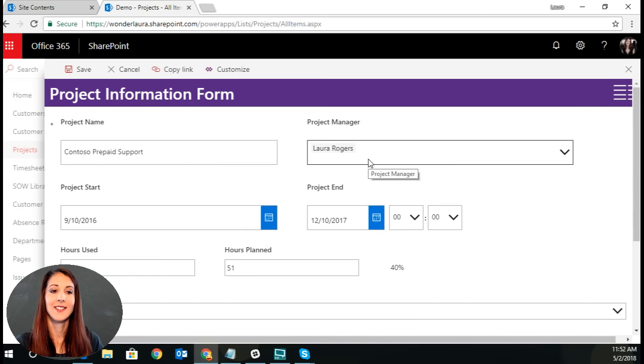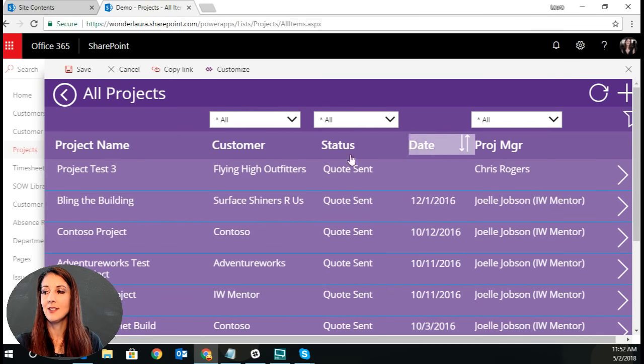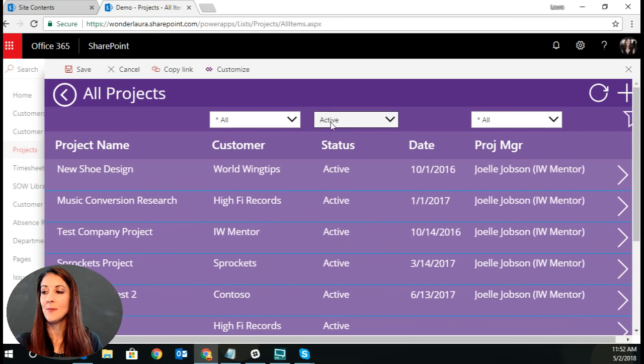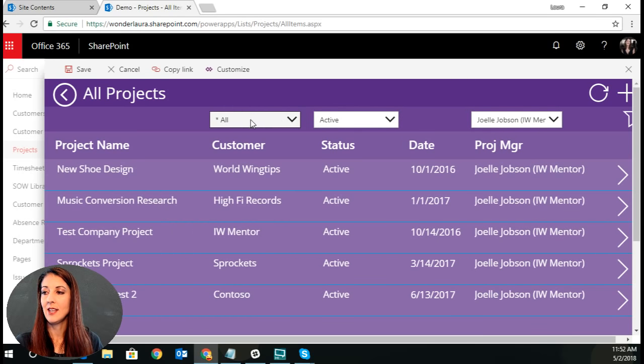Cool, thanks. So to wrap up, I'm going to go over to my list. I have customers and statuses and things that I can sort by, project managers I can sort by, and then I have these drop downs that I can use to filter my list down. I can either select all or select something particular, and then I have a very interactive list where I can really drill down to what I need to see. Any last questions, just let me know about everything we just built.